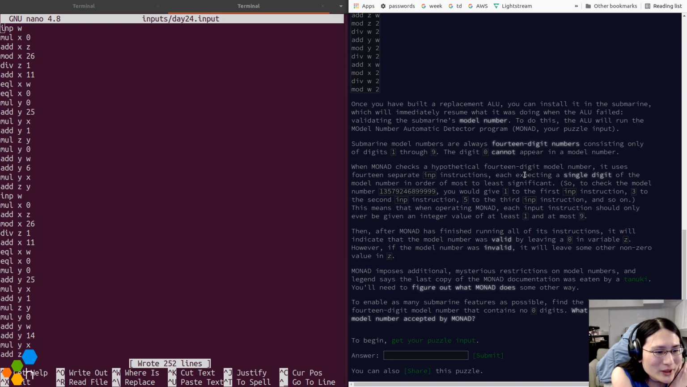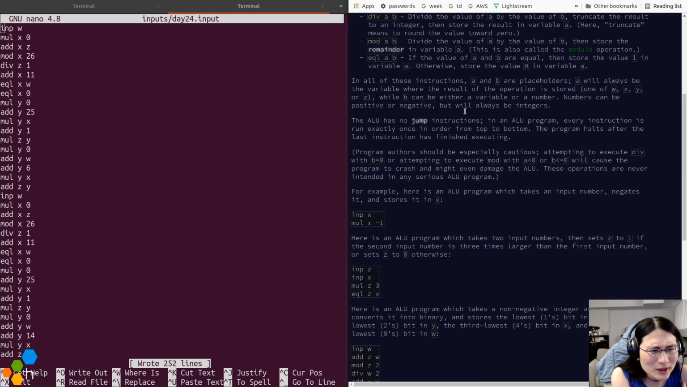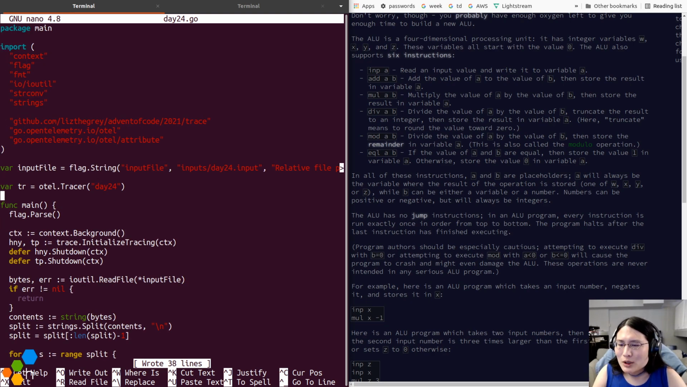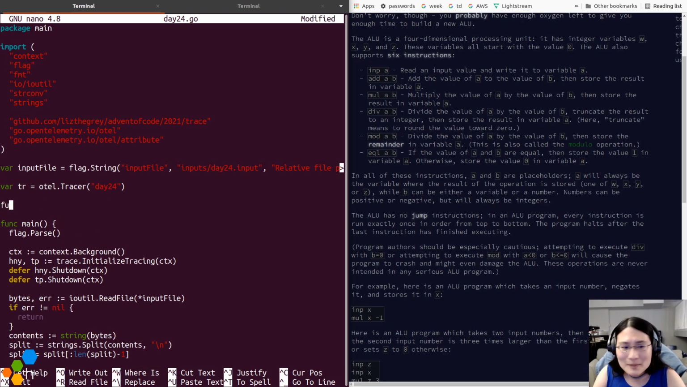Okay. So we need to check 14-digit numbers and find the largest valid 14-digit model number that contains no zeros. That's got a lot of possibilities. I guess if we're being asked for the largest, we can, to some degree, binary search this. All right, let's write a machine and see what it does. So we know that we're going to need a type instruction struct.